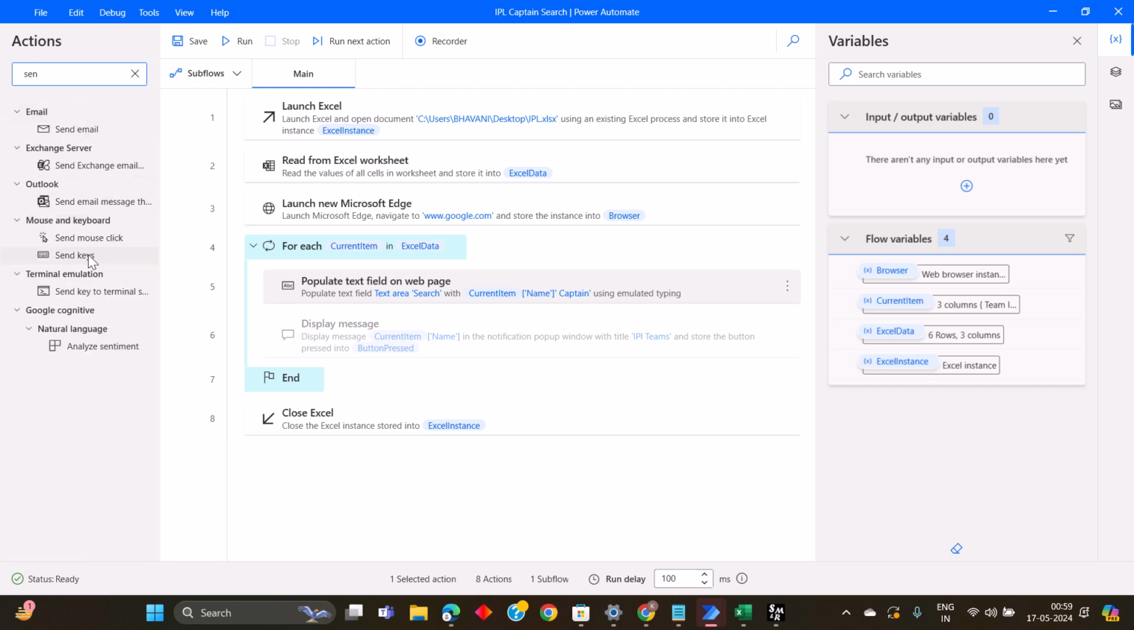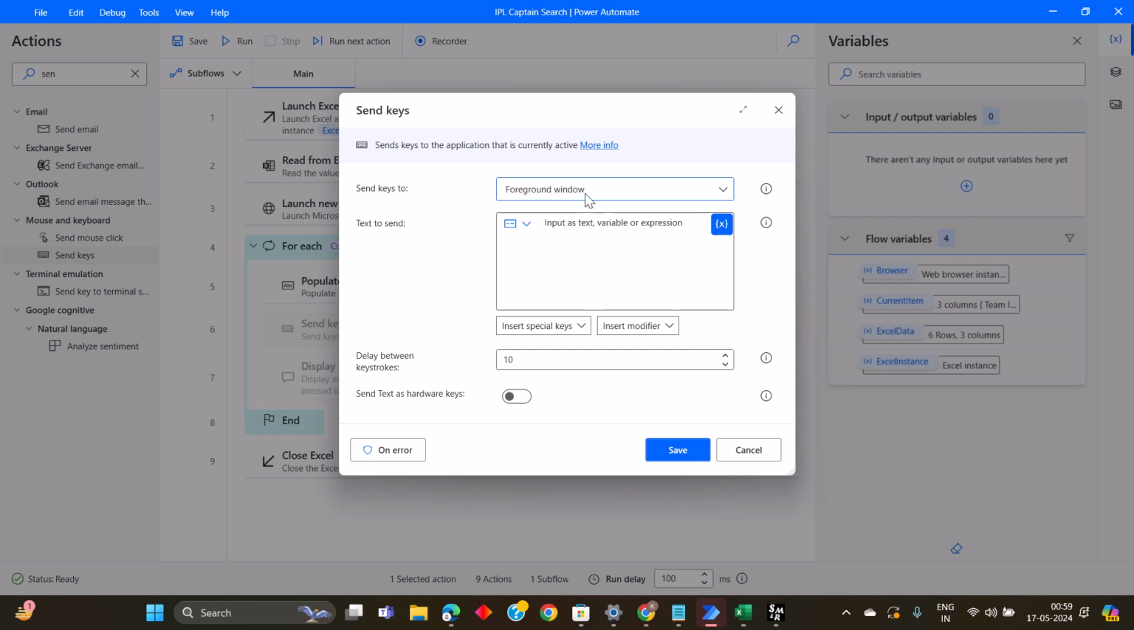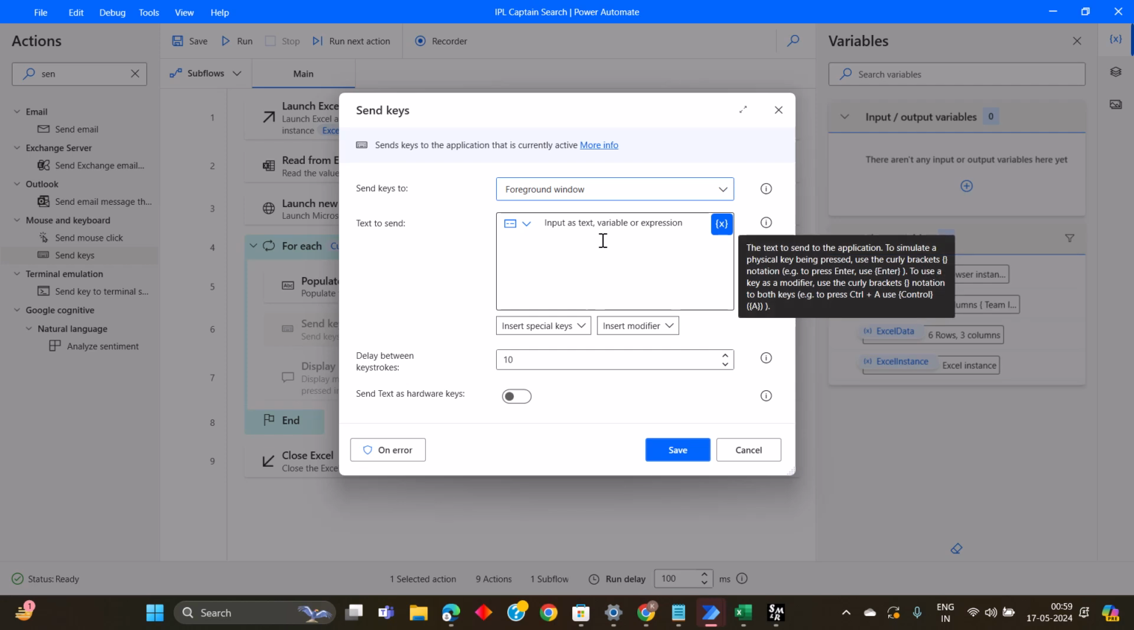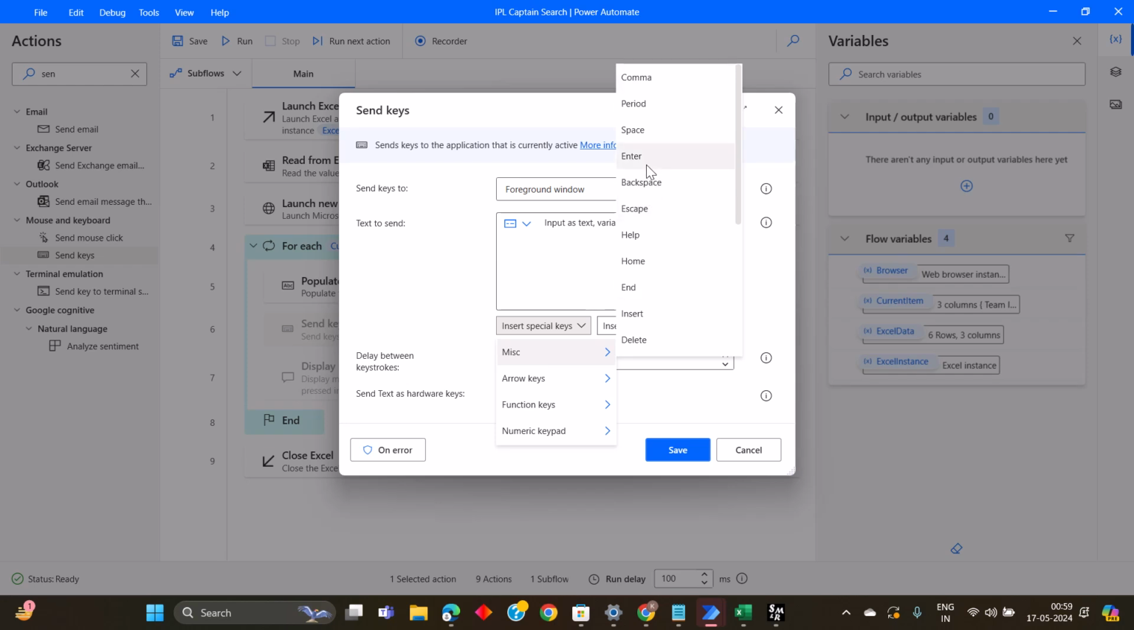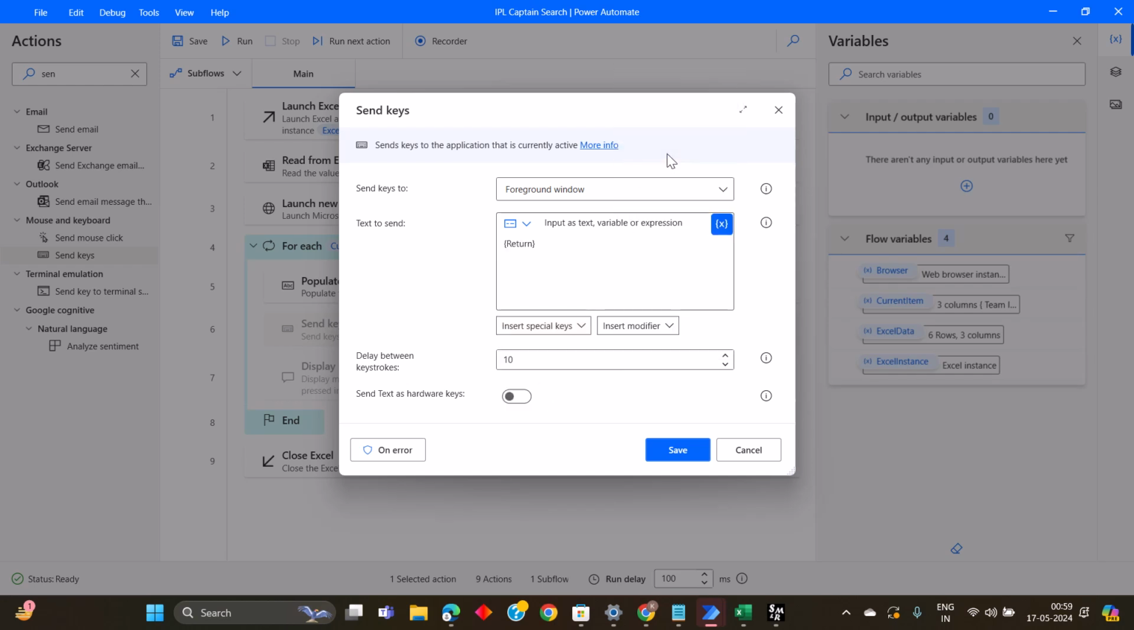In order to do that, there is an action called send keys. So I will use that send keys action here, send keys foreground. Here we have an option called insert keys, and in this insert I'll go to misc. So this is called misc keys. What key are we pressing? Enter.